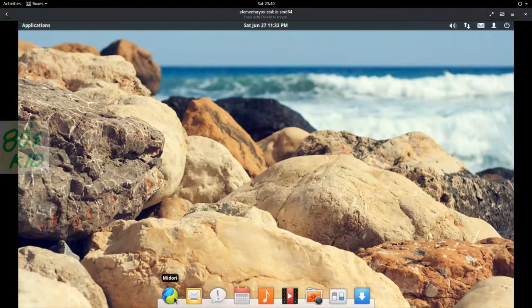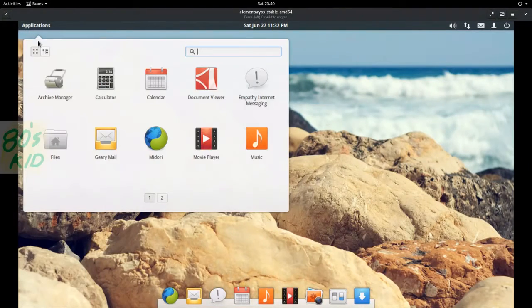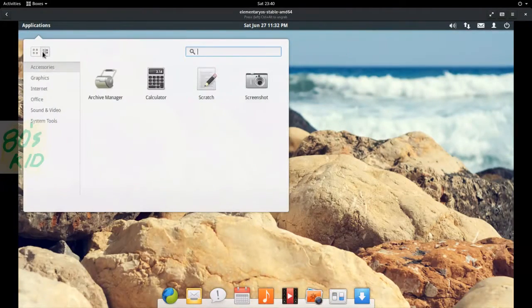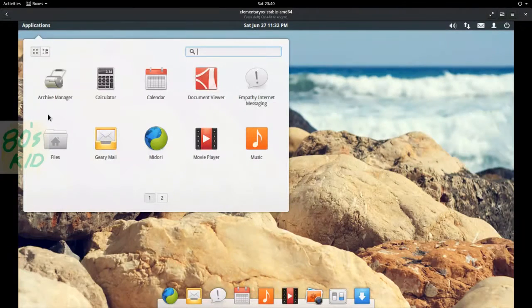I'm not sure. Okay. So over here on the top right corner, we have the applications menu, where when we click on applications, a pop-up is displayed where we can group it accordingly: accessories, graphics, internet, office, sound and studio, or we can group it as per large icons on 2 pages.